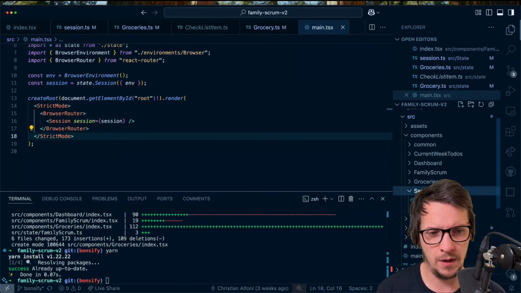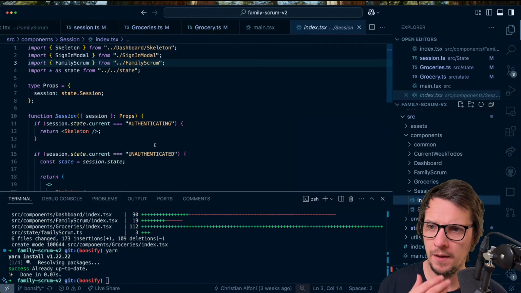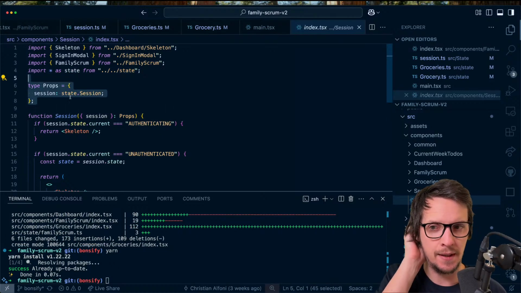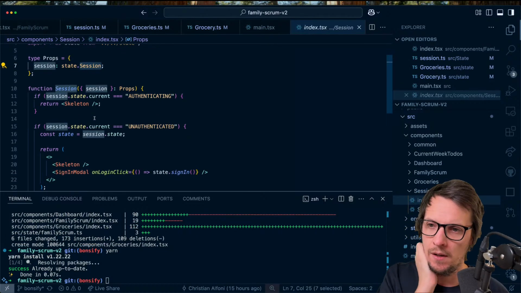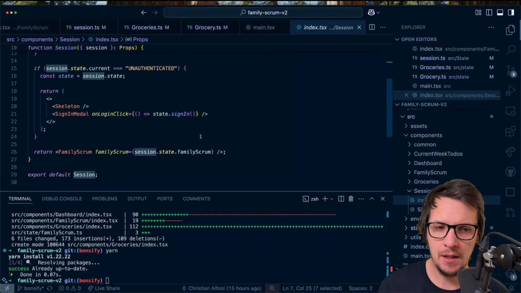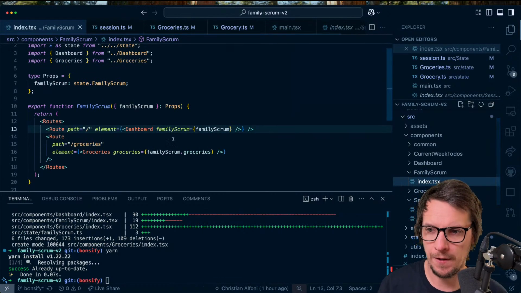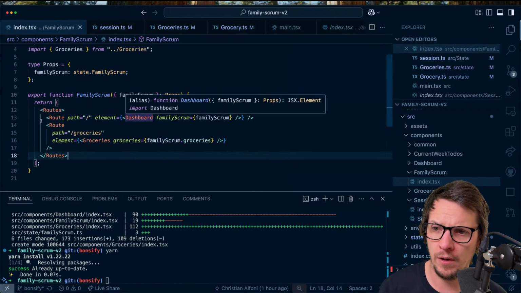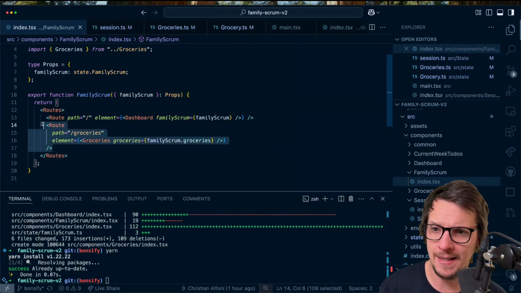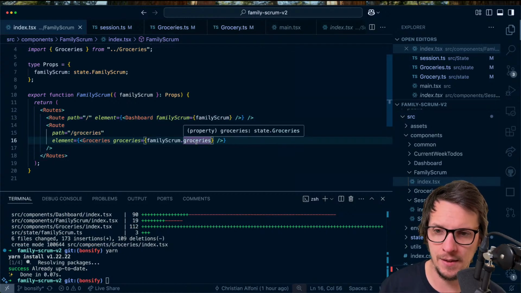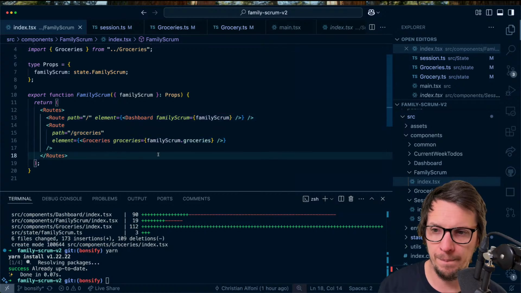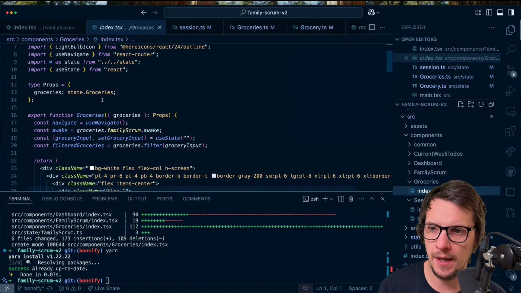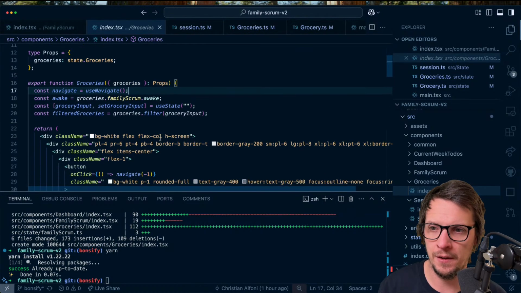If we move into the component here, you again see I'm just importing everything from state so that it's explicit that it's the state session. And then it's just doing its thing where it's firing up family scrum. And in family scrum, I have routes for the dashboard and for groceries, where you can see how I pass in the nested state. And then looking into groceries, we can see I'm passing in state groceries here.